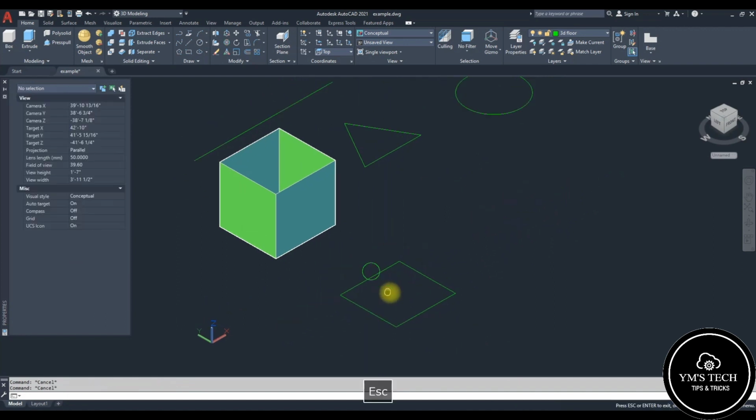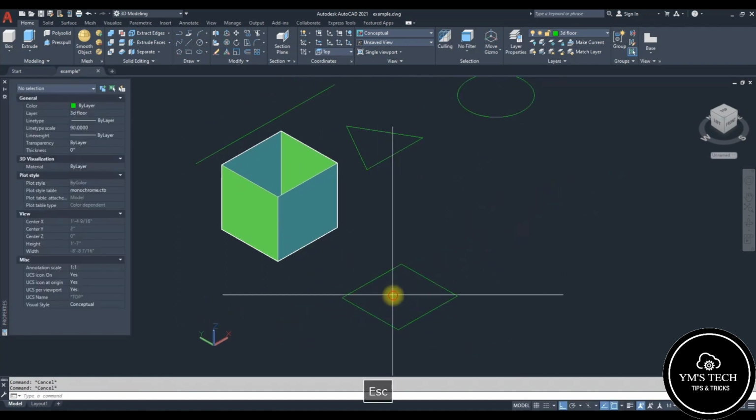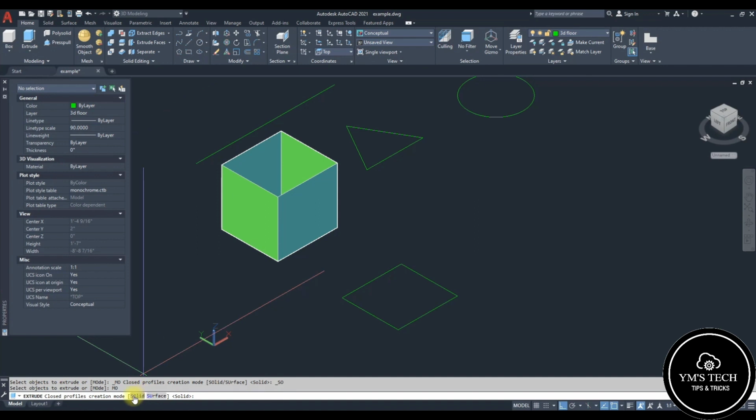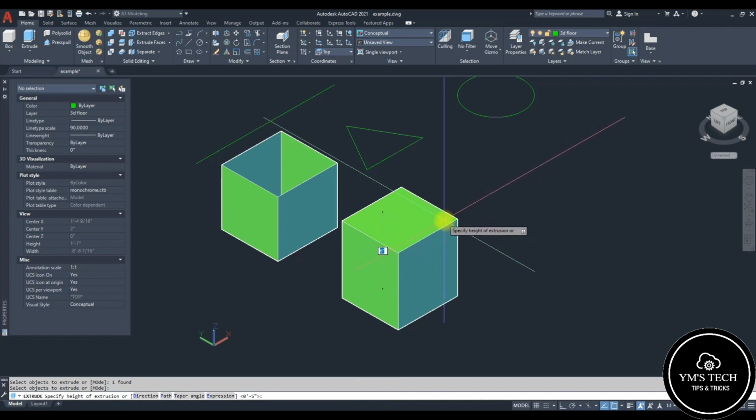Select Extrude command from the ribbon panel, or type Extrude on the command line and press enter. Extrude solid using mode command line. Select mode type. Controls whether the extruded object is a solid or a surface. After that, select the object which we want to extrude. Press enter. Now, specify the height of the extrude.